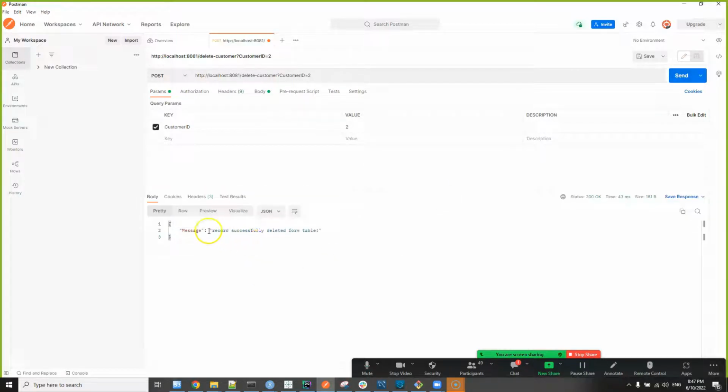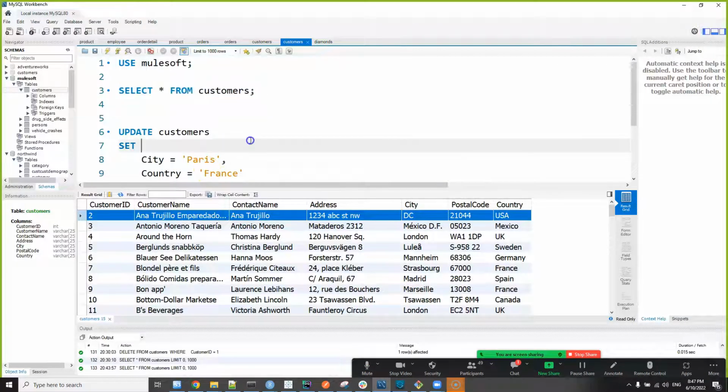As you can see, it returned record successfully deleted from table. Now, if I run this again, the select star from customers, I should not see the customer with customer ID 2. It should be gone.